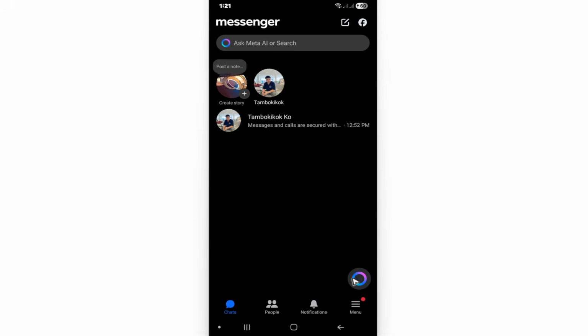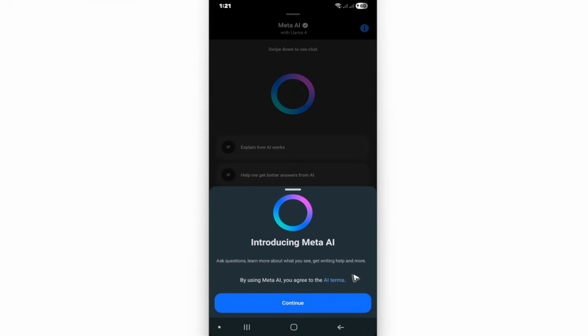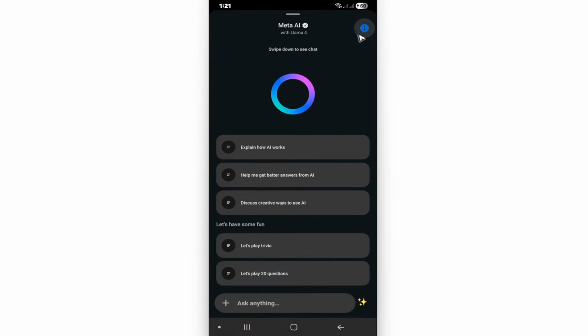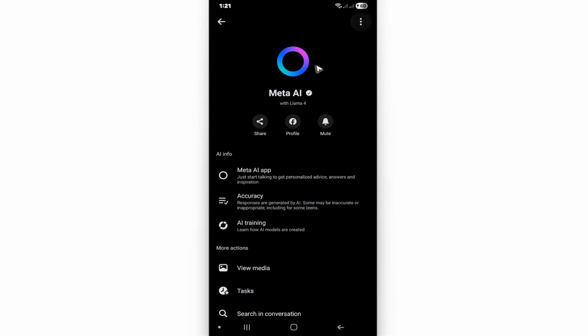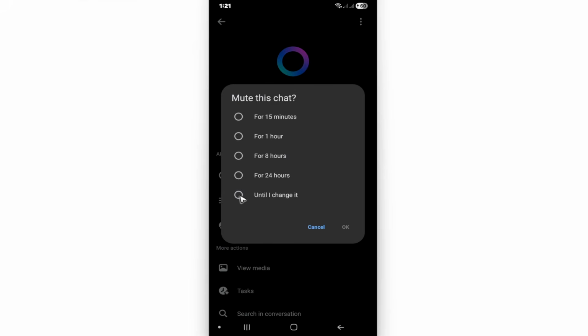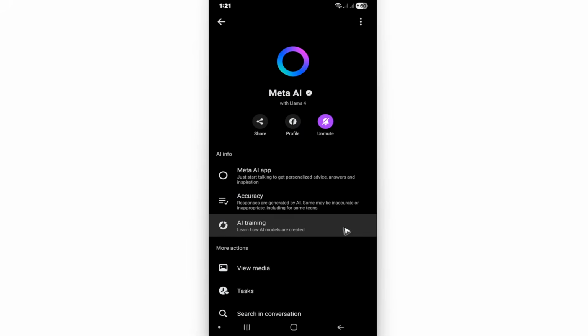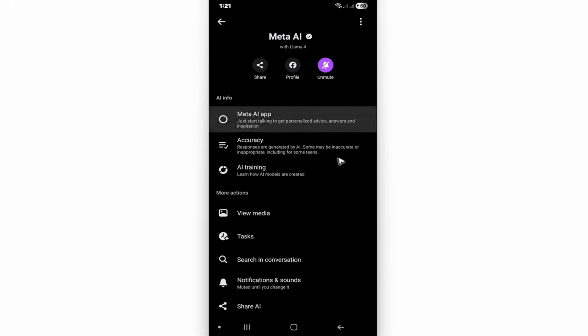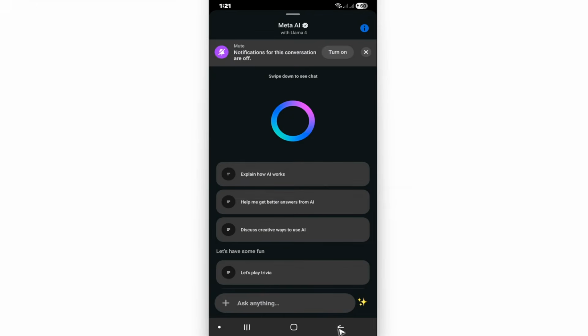How do we mute? So go ahead and tap on the circular Meta AI button. Tap on it. Continue. Tap on the information icon. Now tap on mute. Okay? Tap on it and tap on until I change it. So it's going to be muted forever. Hit OK. And once that's done, you can now go ahead and go back.